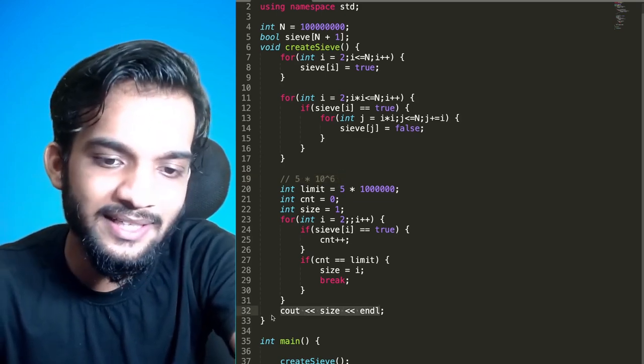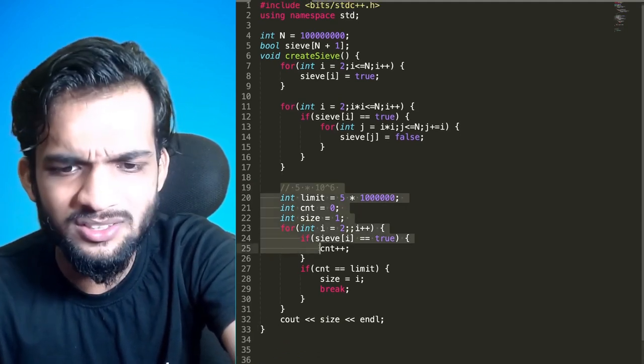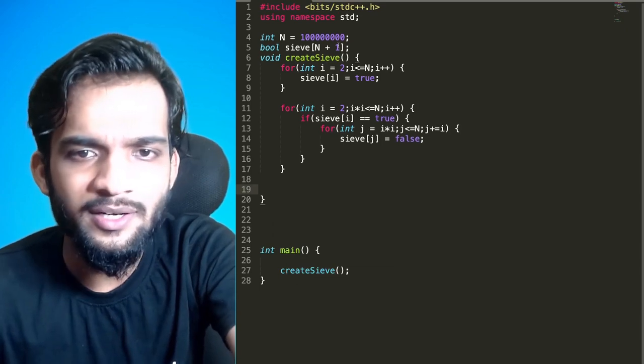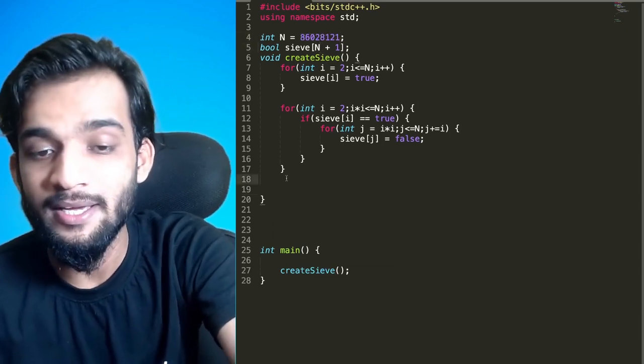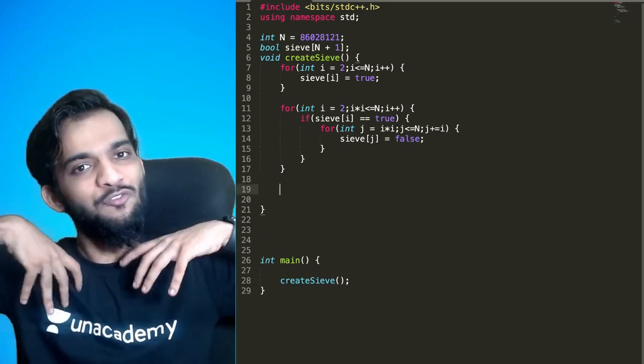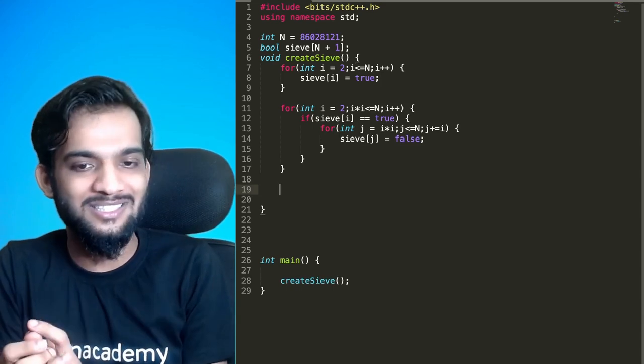So once you've got that size, do the same thing again. Once you've got this size, that's okay, you can remove it, and n will be declared as this. This is how your sieve will look. Now, once you've got that n, you know that till this n, you'll get your 5 into 10 to the power 6th prime.